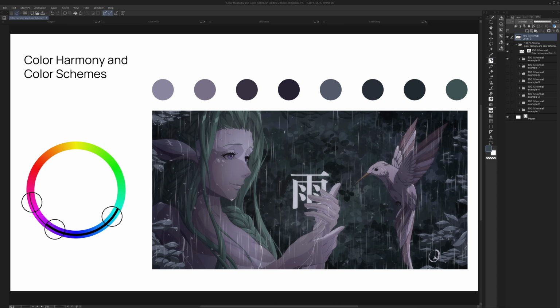So that's all about color harmony and color schemes. Hopefully you learned a lot of new things. So let's get to the next lesson.